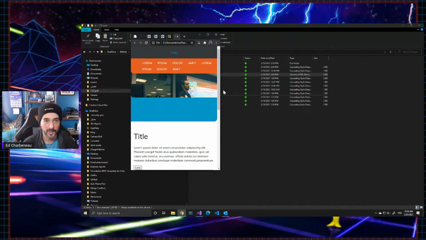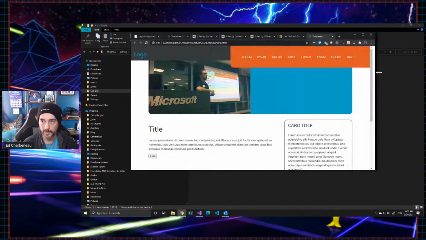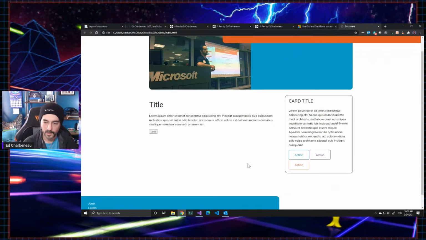These are all being driven by media queries. This is all HTML and all CSS. There's no Blazor here. There's no JavaScript, nothing making this stuff happen. It's all just embracing web standard tech.